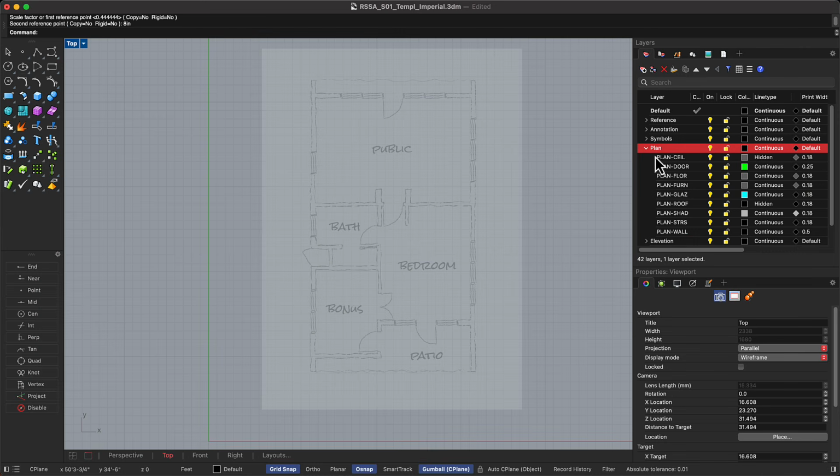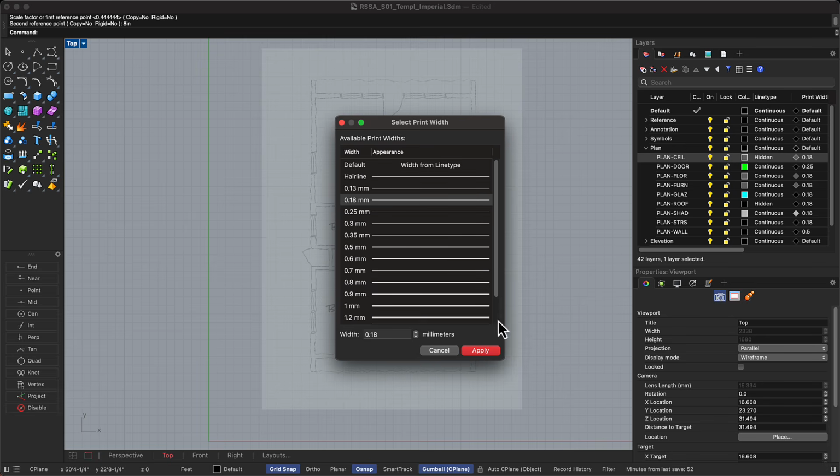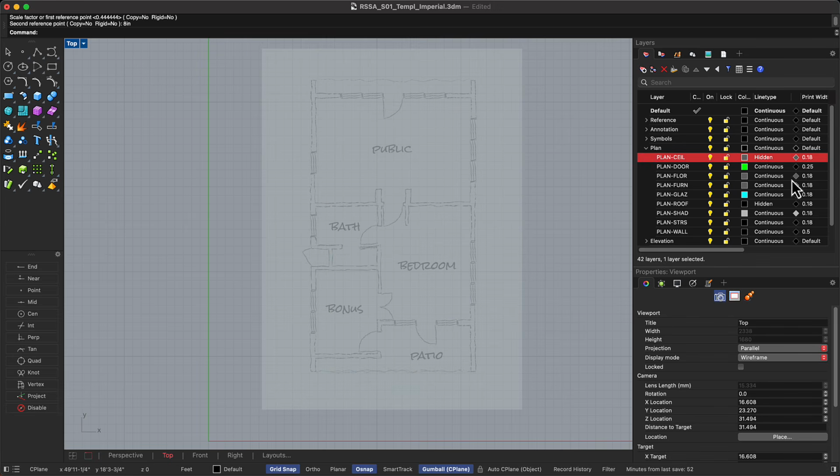Each row in the layers panel includes several settings: the layer name, the display color, which is the color you see while working in the Rhino viewport, the line type controls, and one of the most useful settings is the print width. By assigning print width directly to your layers, you can build the drawing hierarchy inside Rhino. You can also assign a separate print color, meaning the color you use to organize geometry on screen doesn't have to be the same color that appears in the final drawing.